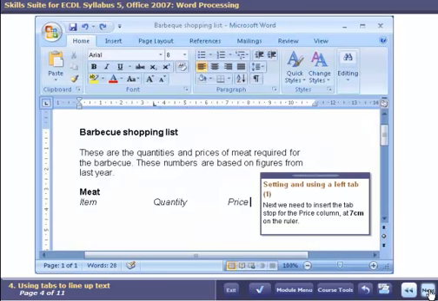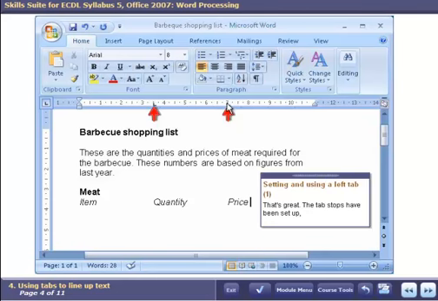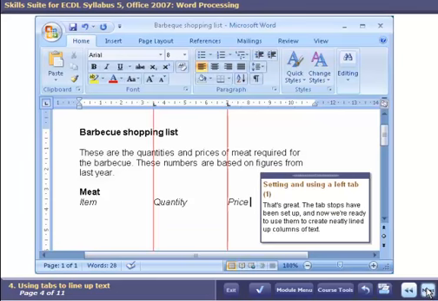Next, we need to insert the tab stop for the price column at 7 centimeters on the ruler. Please do this now. That's great. The tab stops have been set up. And now we're ready to use them to create neatly lined up columns of text.